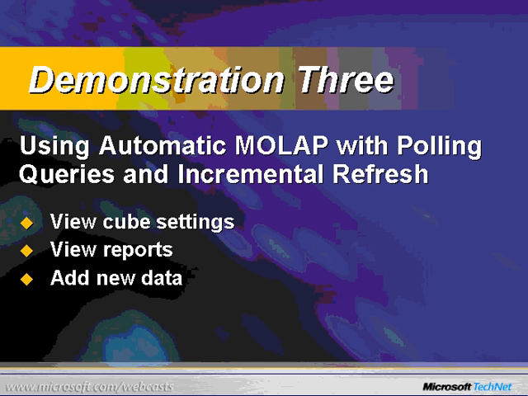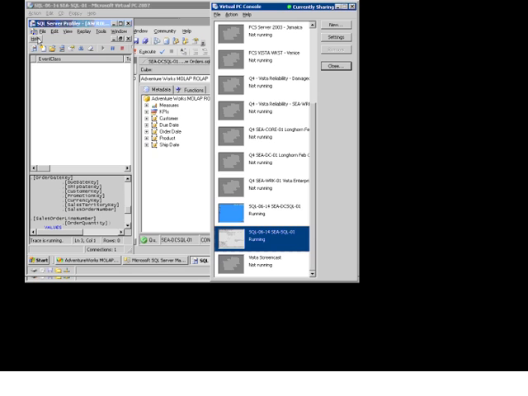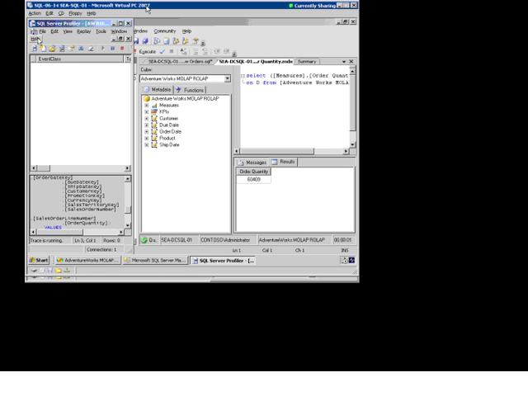Let's do another quick demonstration and we'll close out here. So we're going to show now another way of providing real-time business intelligence, and this is called automatic MOLAP. Automatic MOLAP uses polling queries to update the analysis cube. With polling queries, we periodically issue queries from analysis services to the underlying source to see if changes have been made. If changes have been made to the source database, analysis services then issues a processing query to perform an incremental refresh of the cache, and this will update the relevant rows in the cube.